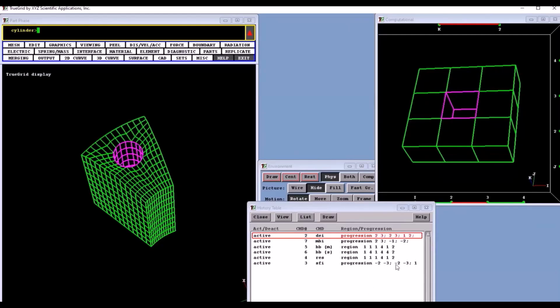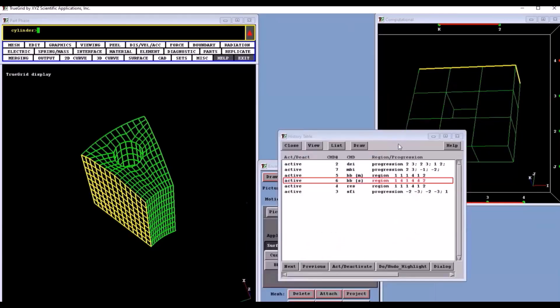So you can then highlight again. There's the faces that got projected. Here's the MB command. Here's the master block boundary, the slave block boundary, and so on. So you can use this as a debugging tool and search through it to find out why things are the way they are. A very handy tool.